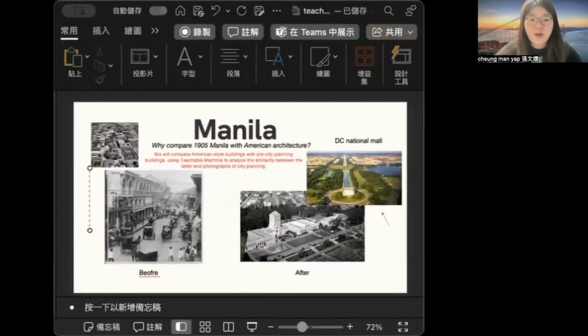So first of all, why do we need to compare 1905 Manila with American architecture? Well, as a US colony, Manila experienced the City Beautiful movement, which replicated the Burnham Grand plans and the Chicago school style. From the neoclassical government buildings to the street layouts, those American designs were implemented, creating a unique colonial hybrid architecture. Therefore, we will compare the American-style buildings with pre-city planning buildings, using Teachable Machine to analyze the similarity between the layers and the photographs of the city planning.